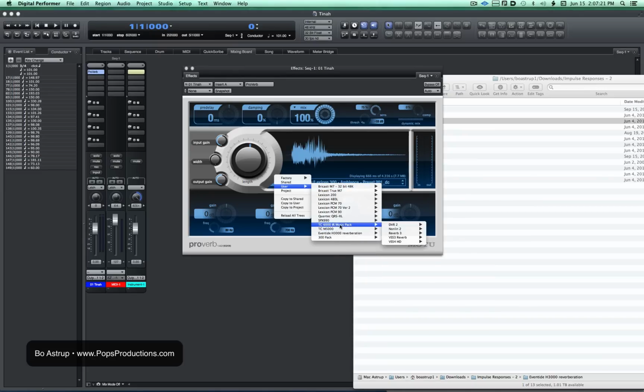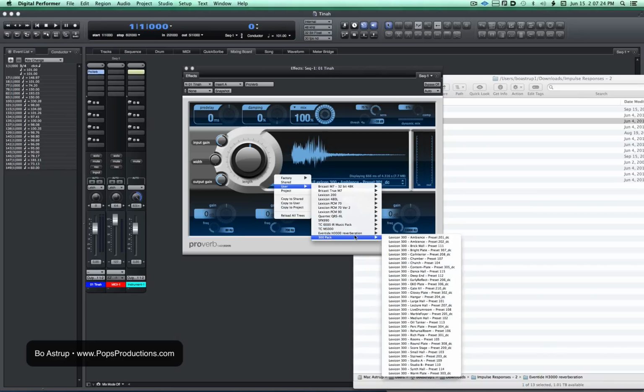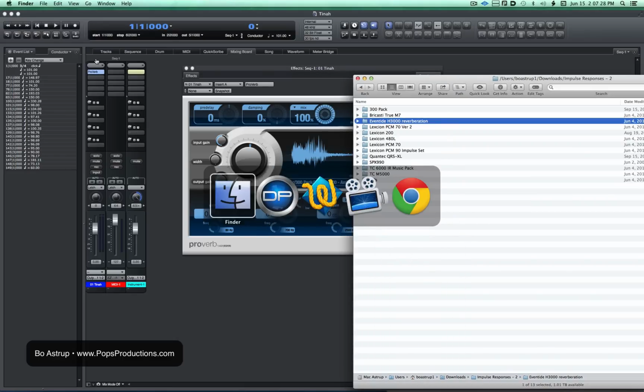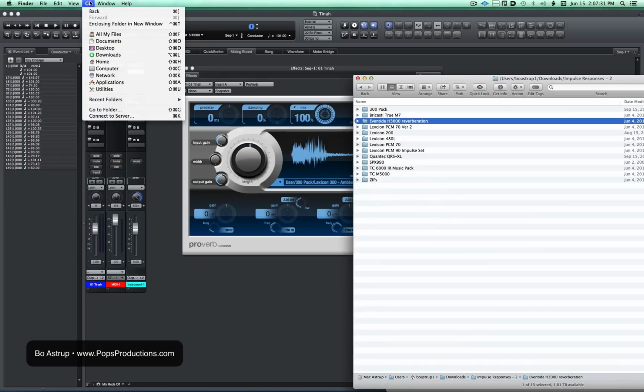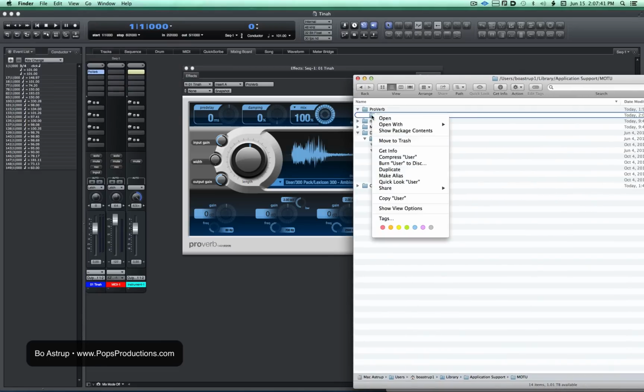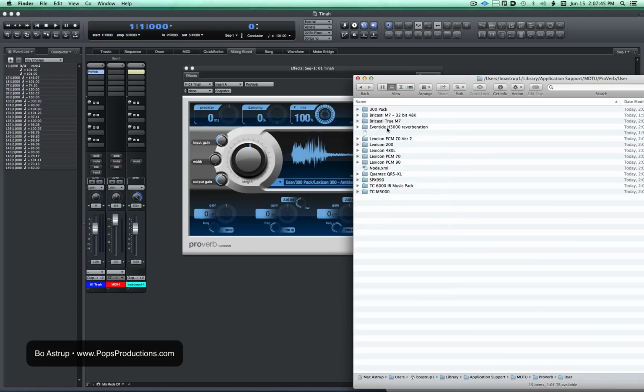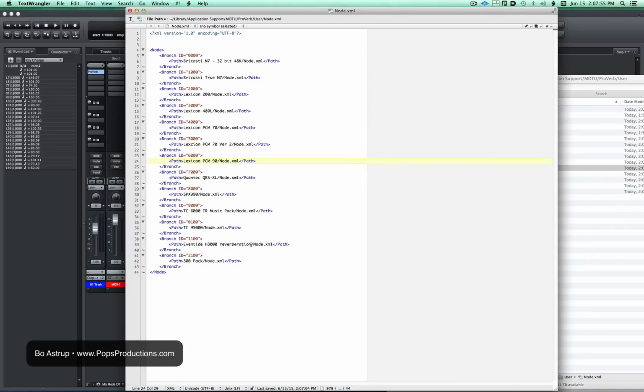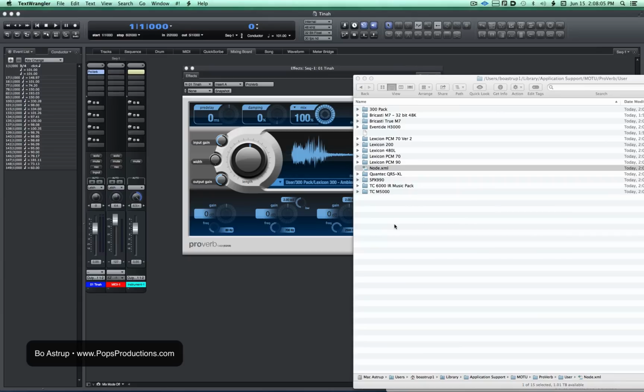Now, I want to get rid of the word reverberation. That's cool, but let's just get rid of that. So we'll go back to the Finder, go to the Go menu, hold down the Alt key, select Library. Go to Application Support, MOTU, ProVerb User, and right-click and Show Package. So we have A3000 Reverberation there. Get rid of the space and Reverberation, and now I have to open the corresponding node file and basically make that the very same. It has to be the same. Otherwise, we will confuse DP.